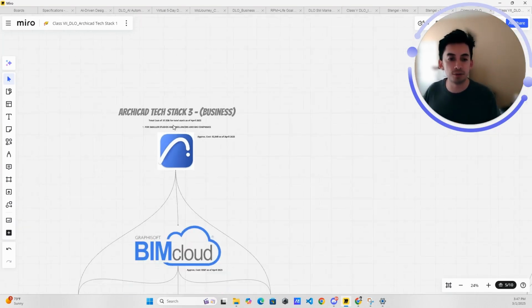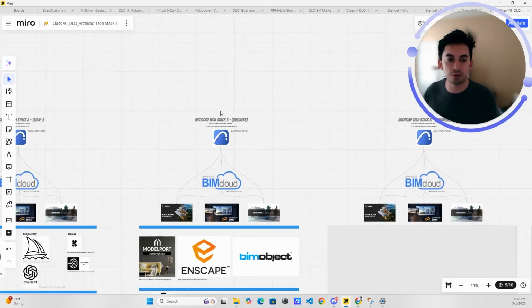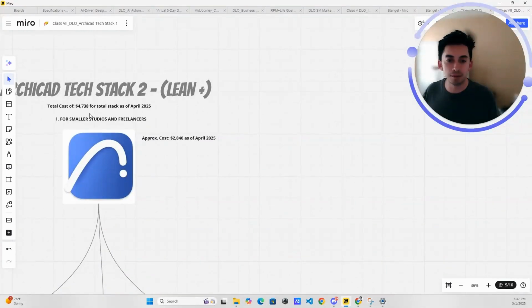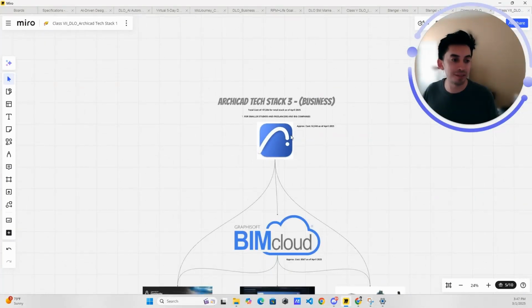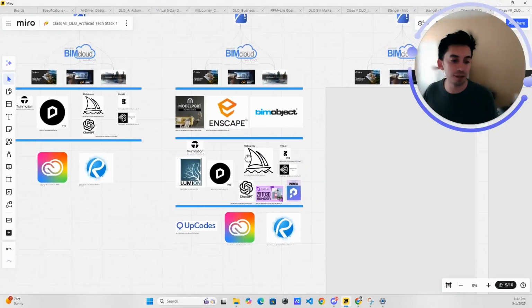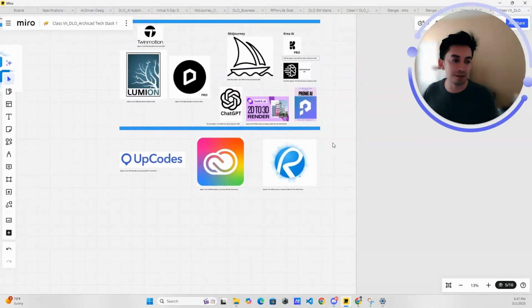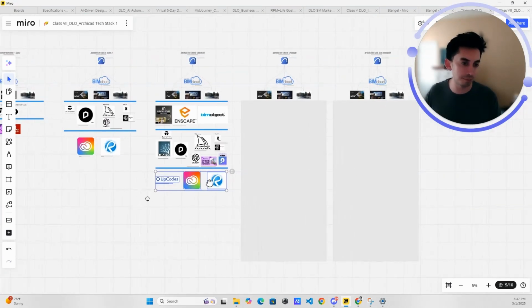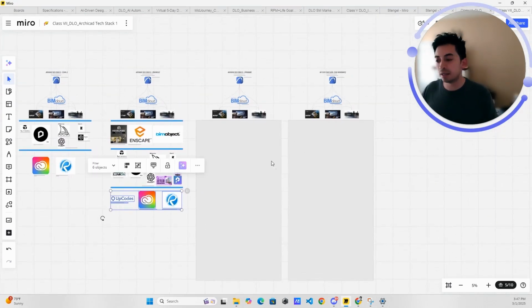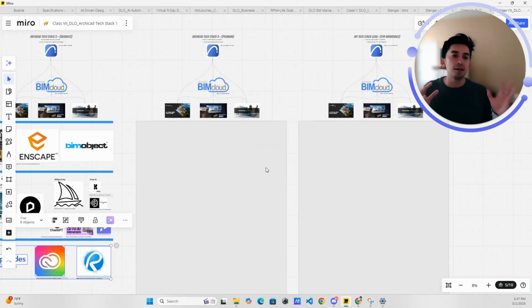So the difference between Archicad tech stack number 3 and number 2 is a little bit more than $1,000. This is a significant amount, and a lot of that is because you are adding the licenses for this part here. Now you are adding business licenses, and that's why the cost really goes up that much.